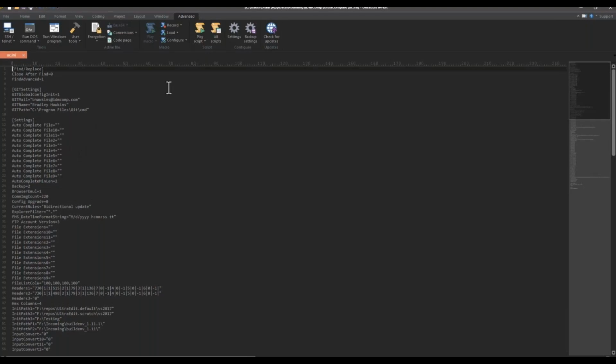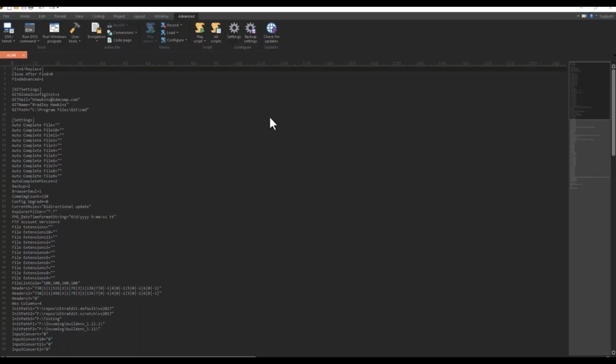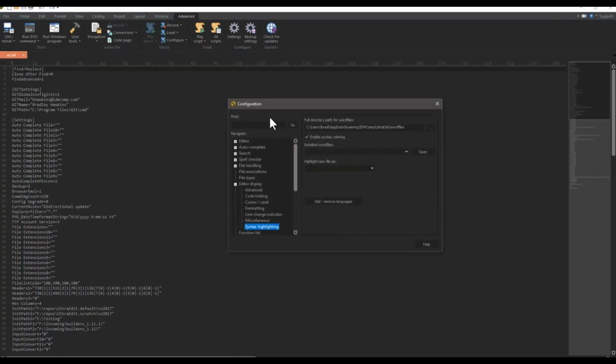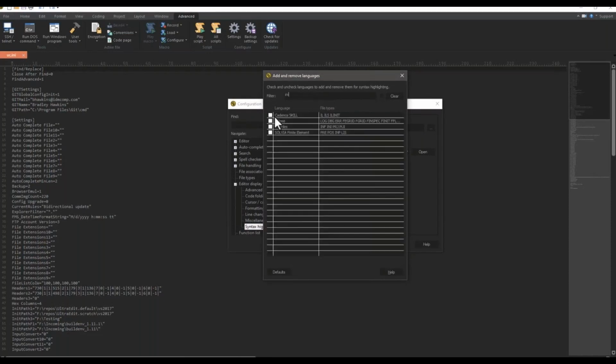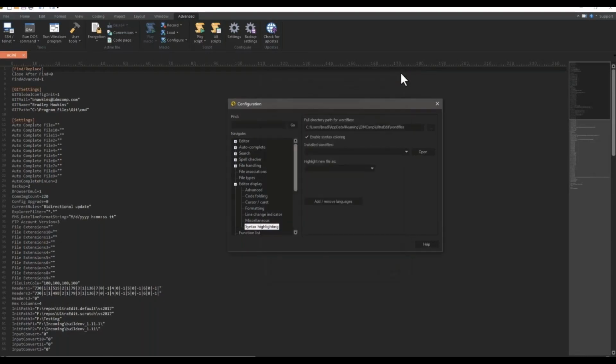You go to Settings, Editor Display, Syntax Highlighting. We can go to Add Remove Languages. And here in the filter, we can type INI. And you can see the INI files is one of the options. I select that, close the selection dialog, and you'll see the syntax highlighting has been enabled. As soon as that was enabled in the settings dialog, it was enabled in the document, and our INI file is now syntax highlighted properly.